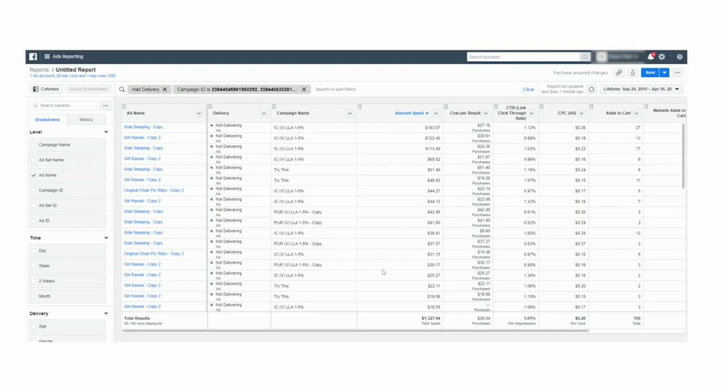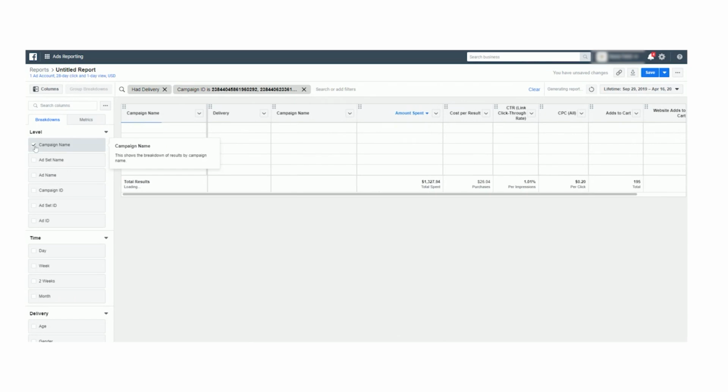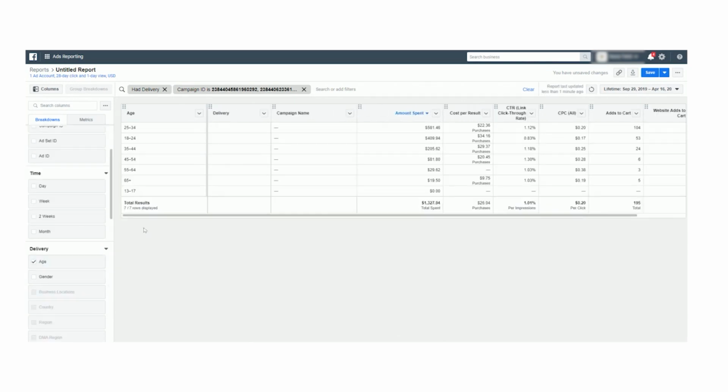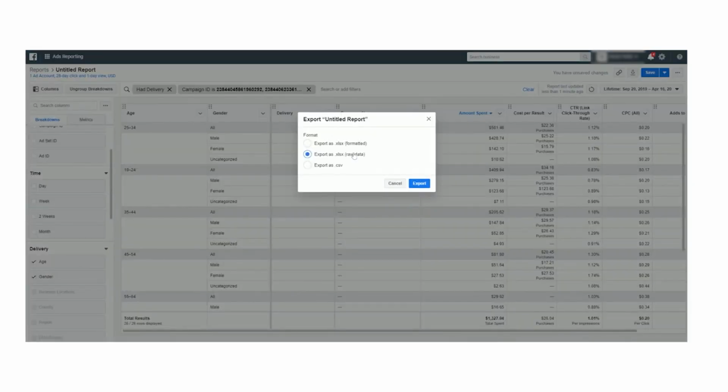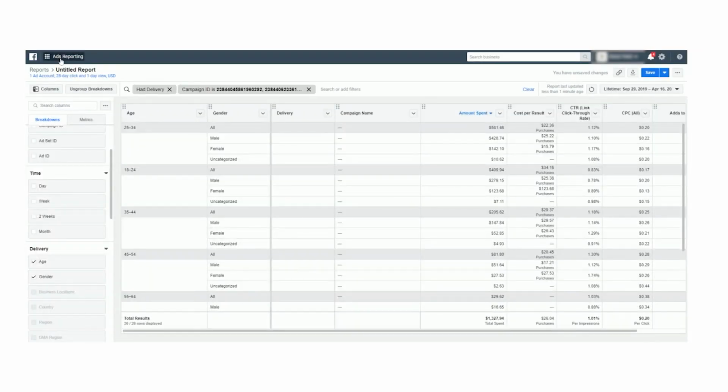To view a breakdown of metrics for all of the campaigns cumulatively, you can simply deselect the campaign name box on the left-hand side. Then, if you wanted to see results broken down by age, you can simply search for and select the age breakdown. You can also stack breakdowns, so if you wanted to see an age breakdown by gender, simply search for and add gender. If for whatever reason you need this data on a spreadsheet, you can also easily export it by clicking on the download button, selecting the file format, and hitting export.